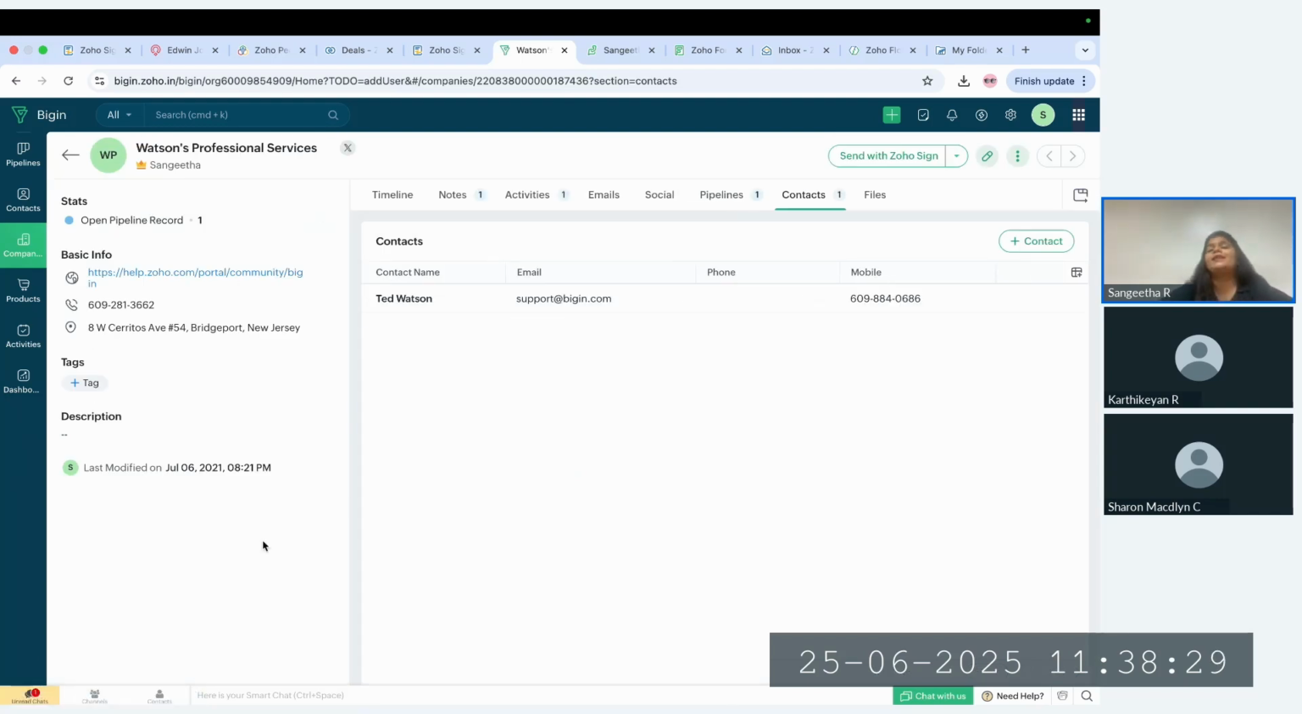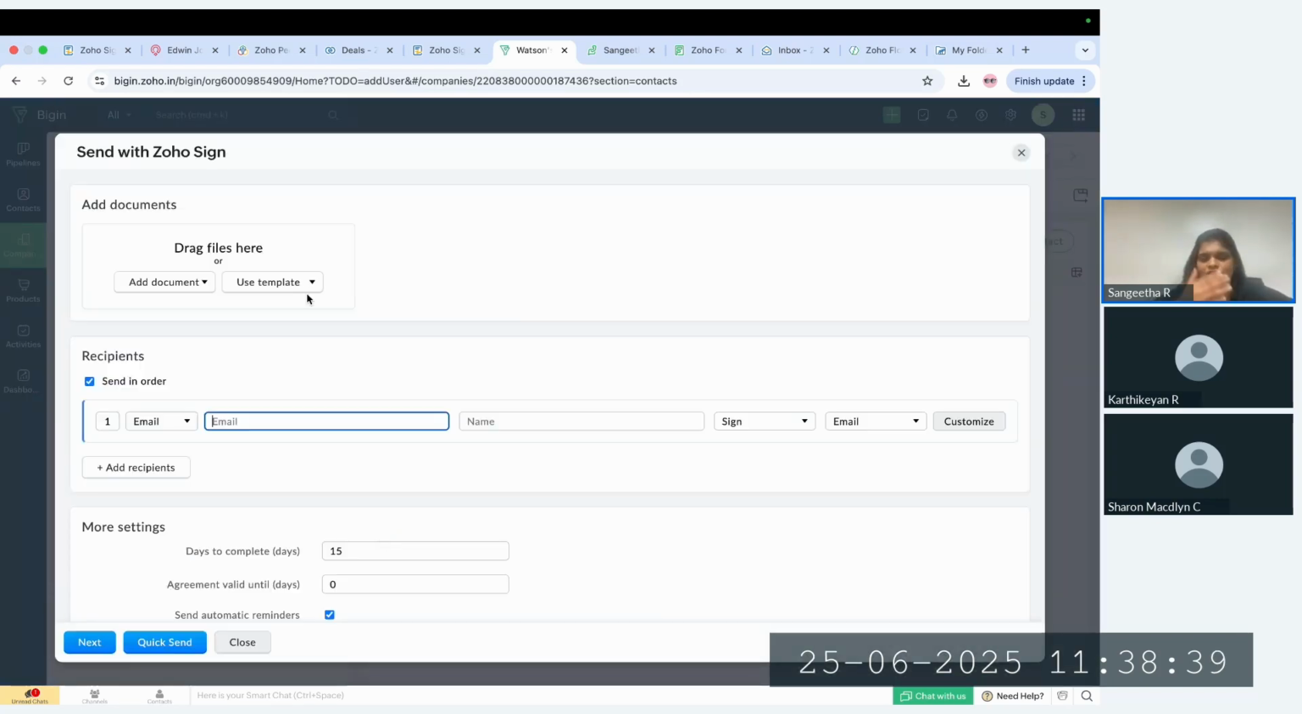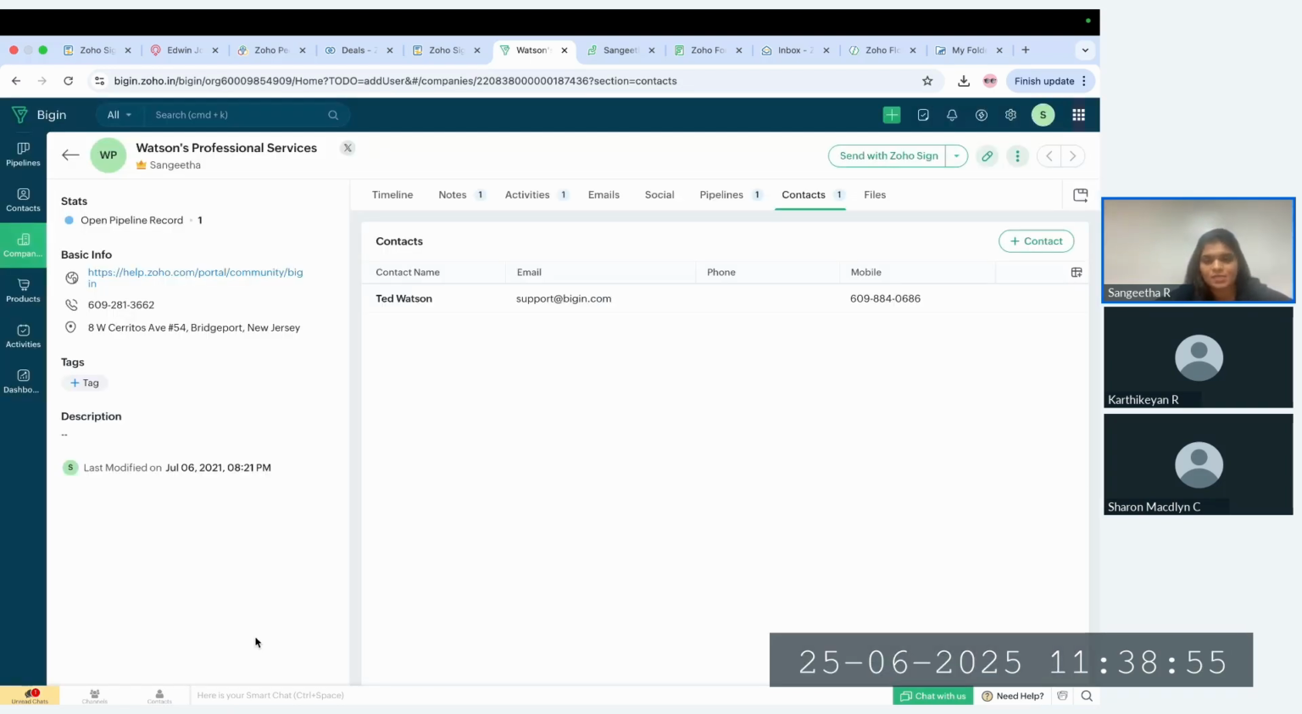And if I want to send any kind of documents for signing for my deals or for my companies, I can just use the Send with Zoho Sign button. It's going to be the same thing as we already went through. All you have to do is select the sign templates, send in order, and more settings, that's basically the days to complete and everything. Once everything gets completed, all you have to do is click on quick send. The document is all set, sent for signing purposes. Okay. So this is how it works with the sales applications like CRM and Bigin.